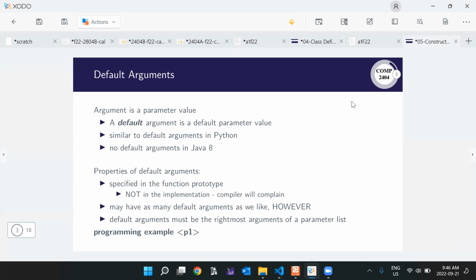An argument is a parameter value, right? My date class takes 3 arguments, int. I can assign these parameters default values. This gives a lot of flexibility in how I call my date function. If you've used Python, Python uses default arguments as well, and it basically does the same thing. There are no default arguments in Java 8. I think the more recent Javas probably have them. I don't know, it's always evolving. I'm guessing at some point they threw in the towel and went with default arguments. But if you programmed in Java 8, then you would not have used default arguments.